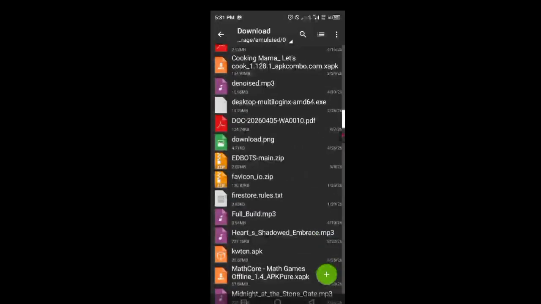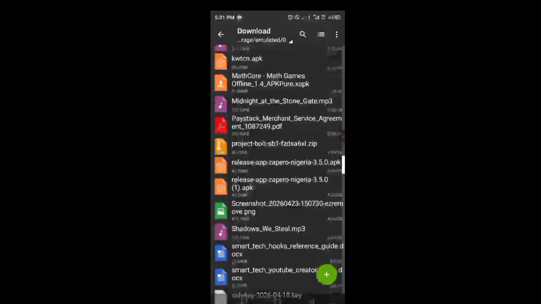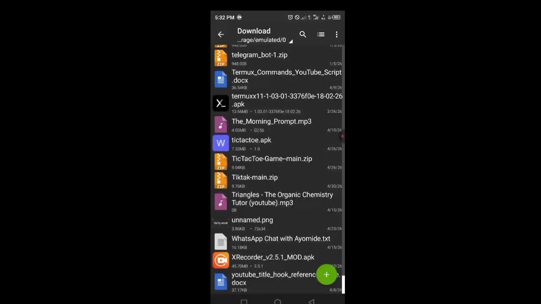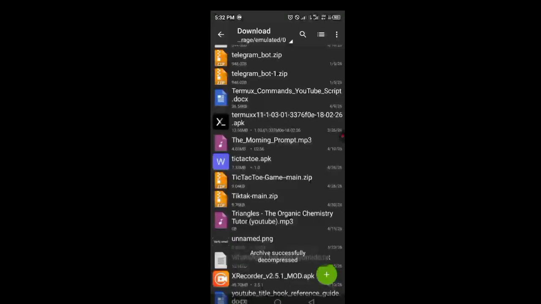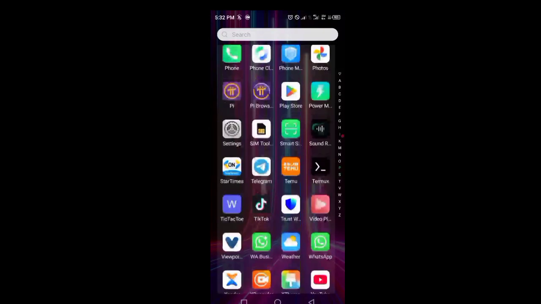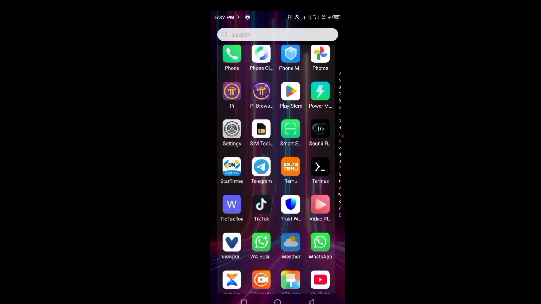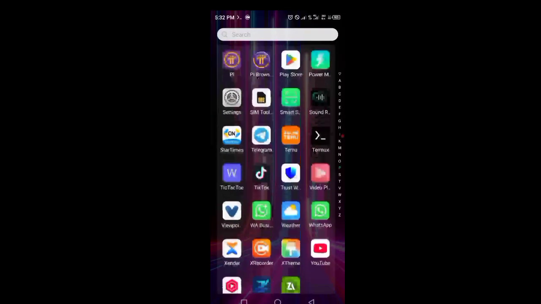Let me look for the application. It should be somehow down. Where is this application? Tic Tac main.zip. So I'll extract. Then ensure to open your Termux first, so that you can see the storage partition in your file manager. So open my phone file manager.